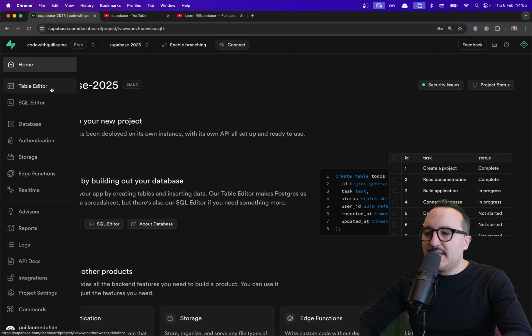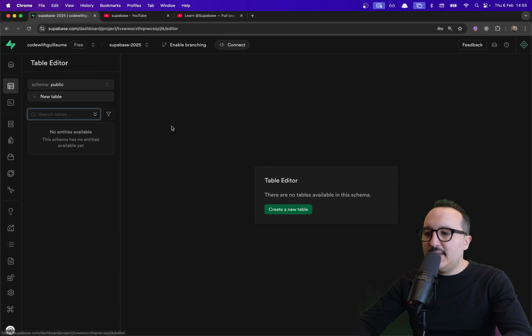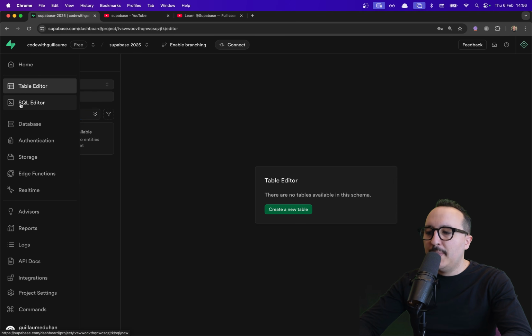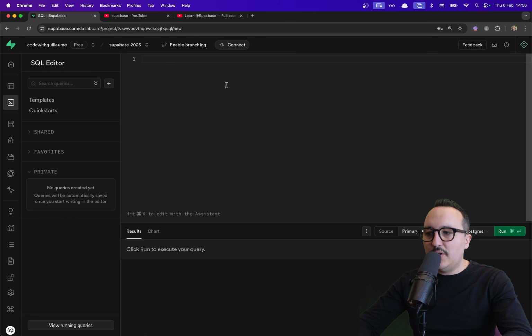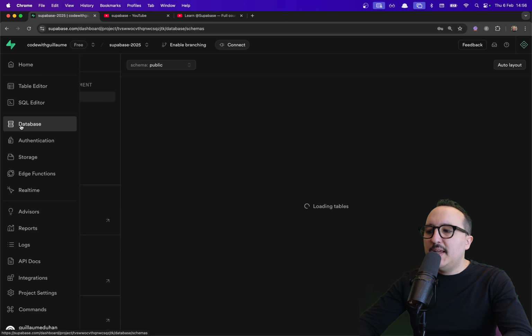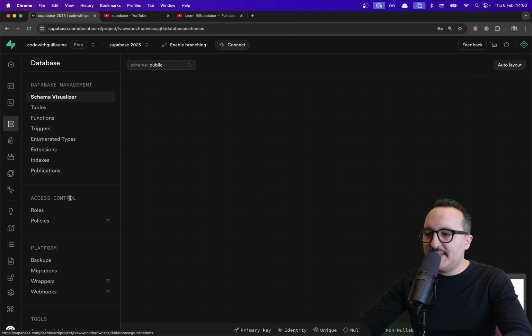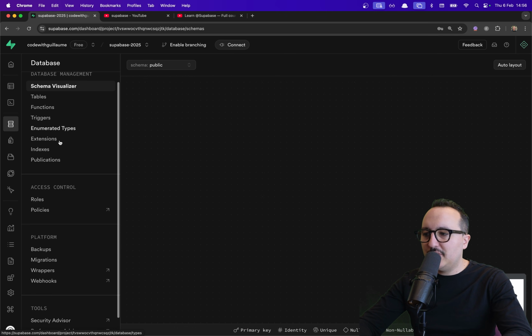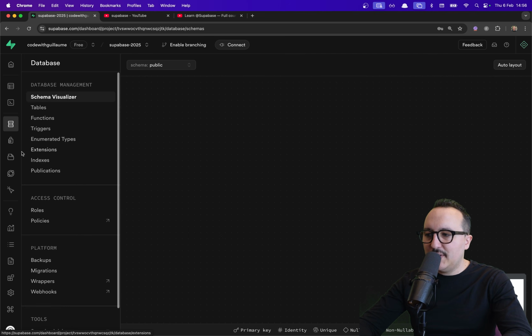So first we've got a table editor where we can get access directly to our Postgres instance and all the tables. We've also got an SQL editor that helps us to query our Postgres instance. Here we've got access to the database and several other services: the functions, the triggers, the roles, etc.